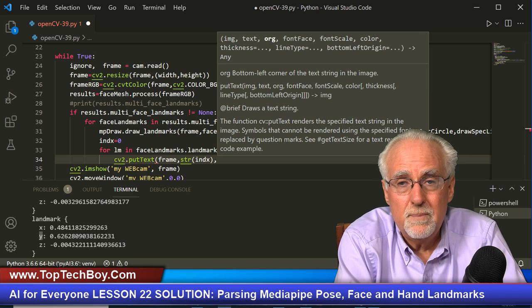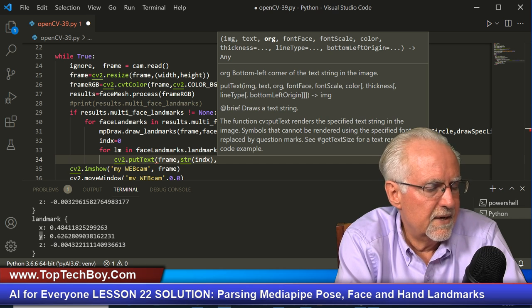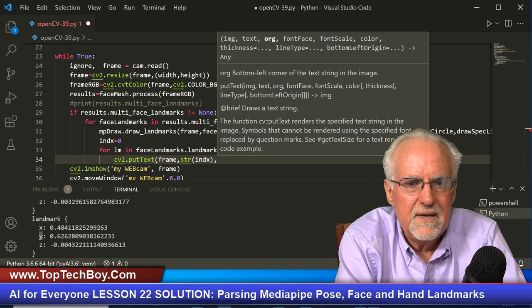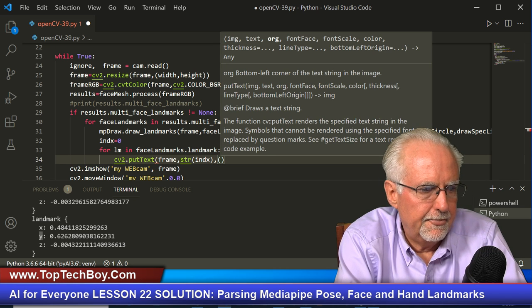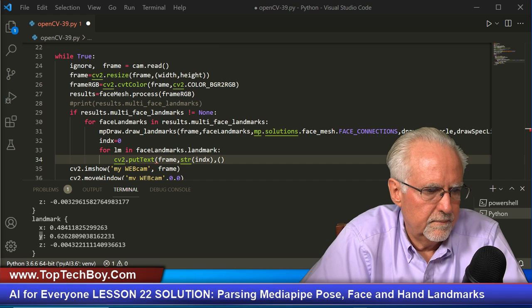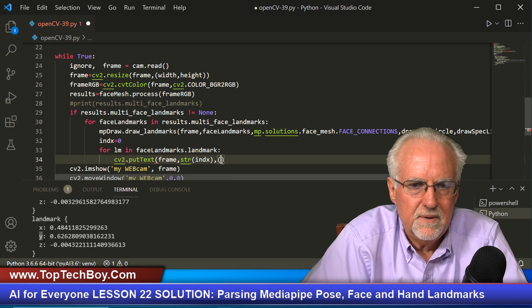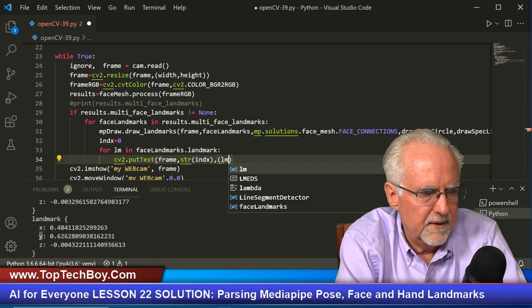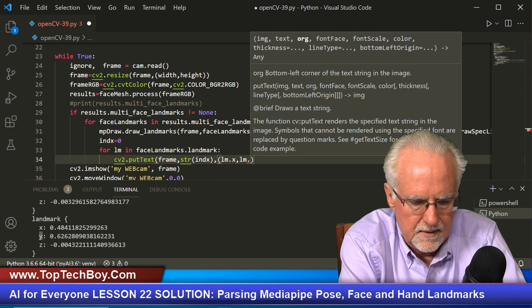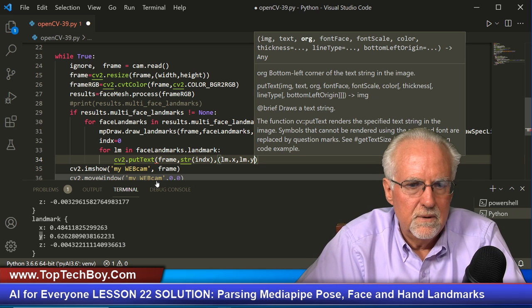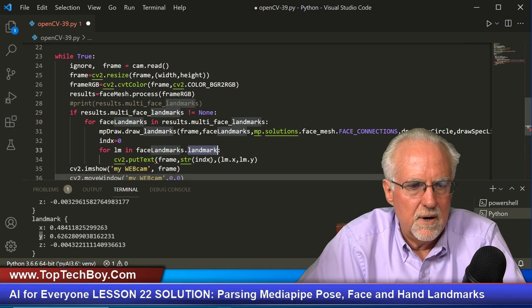And now where do I want to put it? Well, I want to put it at the X and Y value. Well, what would the X and Y value be? Well, simplistically, you could think of it at the point lm.x, lm.y, right? Because if you look here, this dot landmark gets us to here, to landmark, and now I've got to tell it the dot x and I've got to tell it the dot y to get those things, right?